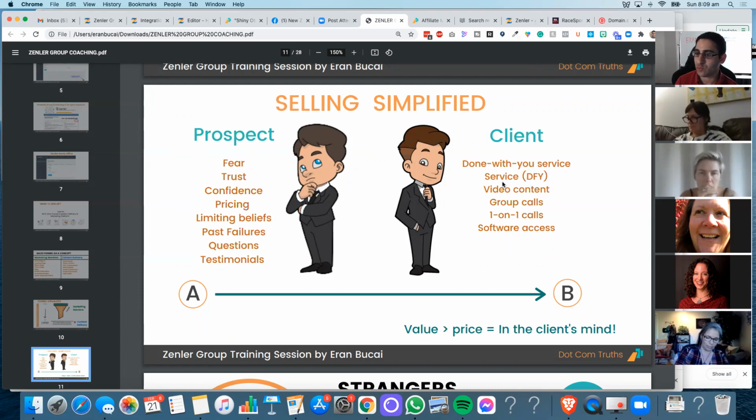And this is the section where you actually do the content delivery. Is it done for you service, done with your service? Is it video content? Is it group calls, one-on-one calls, software access? Now, you would have noticed, for example, with Zenler, let's just go back to Zenler for a second.